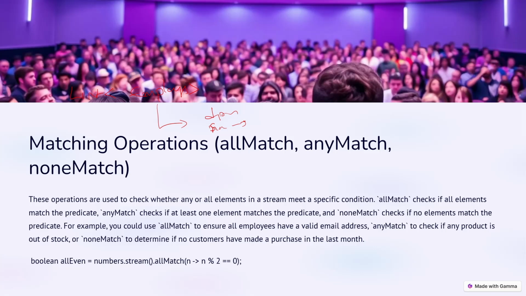You need to find the definition. These operations are used to check whether elements in a stream meet a specific condition: allMatch. If all the elements match, then only it will give true. anyMatch: if any one is true, then it will give true. noneMatch: if nothing matches, then only it will give true.